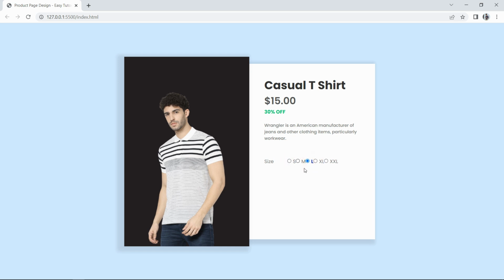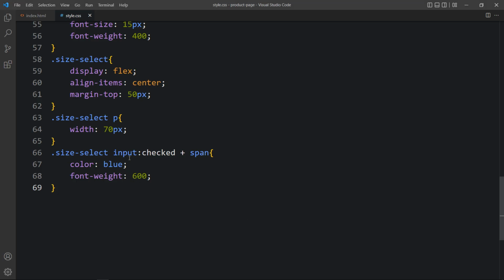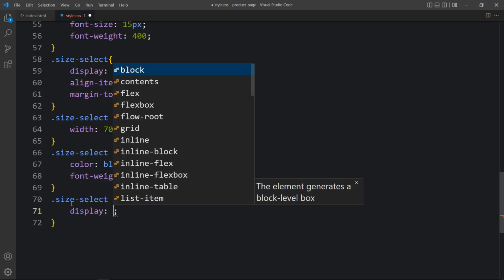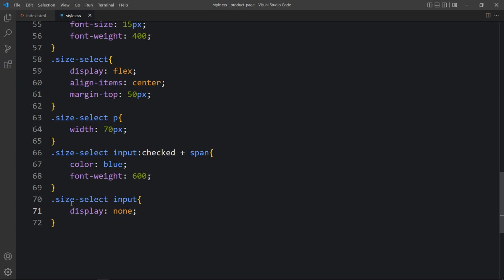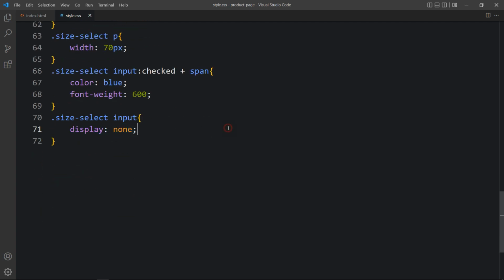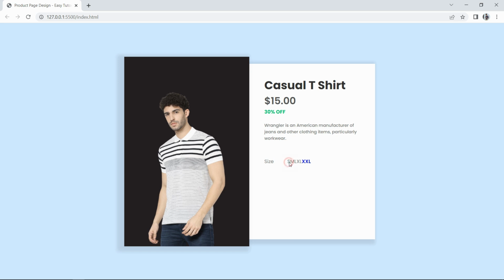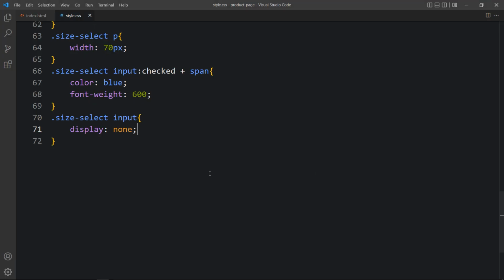Next we have to hide these radio buttons. There will be only text. Copy this, size select input and just add display none, so it will be hidden. You can see we have only text here and we can click over these text to select any radio button that is invisible.